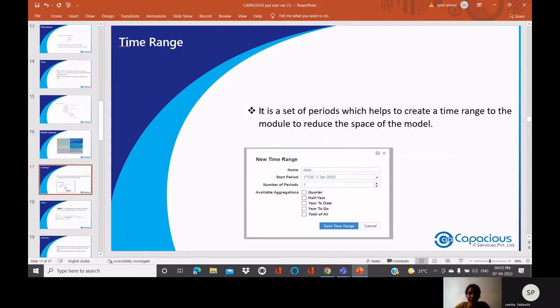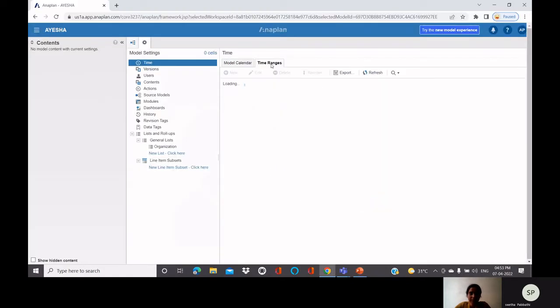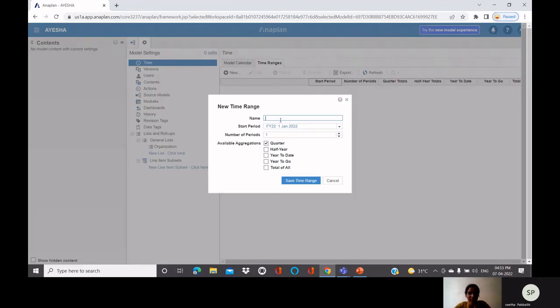This is the time range. It is a set of periods which help to create a time range for the module. If I want to create a time range, I will give some name, like a period. I can keep any number of periods. If I want to select here, I select save time ranges.